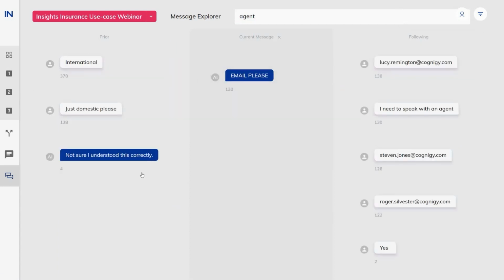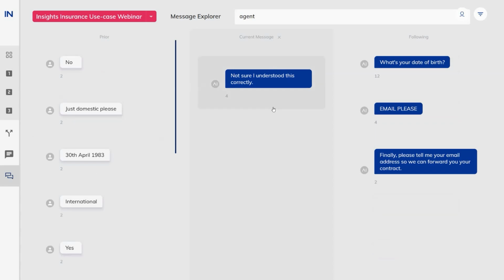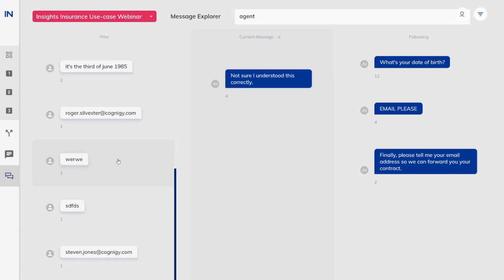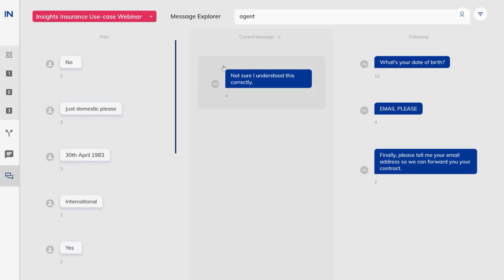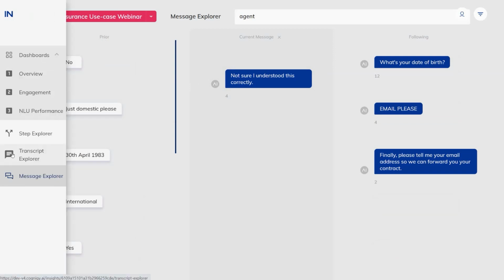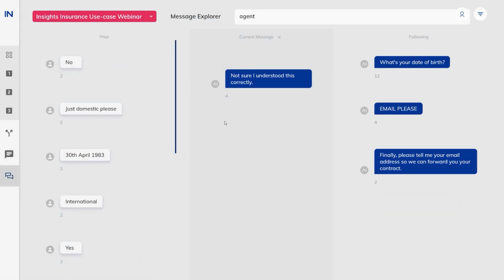Now we can go through a conversation again in this way, where we can say, okay, what did the user say before the bot said, not sure I understood this correctly? We can say, oh, okay, it's no, or these things were said at points in the conversation where the bot would not understand. So again, we can go from the Transcript Explorer, look at the individual transcripts, and then see a view like this, a funnel view where we can see all the messages and learn from that to then go and improve our virtual agent in Cognigy AI.